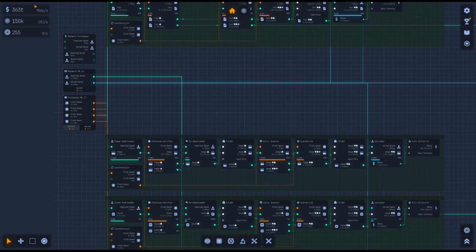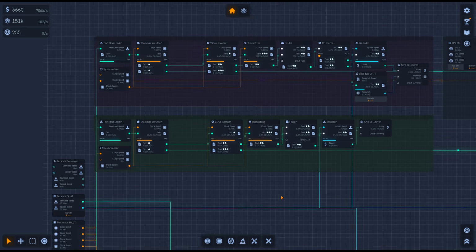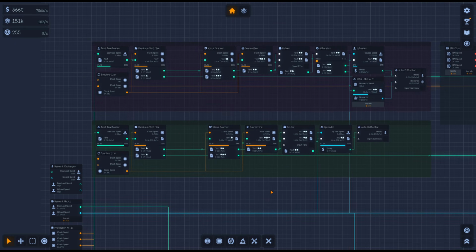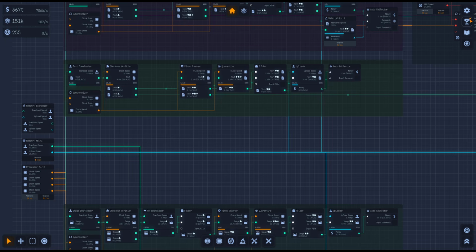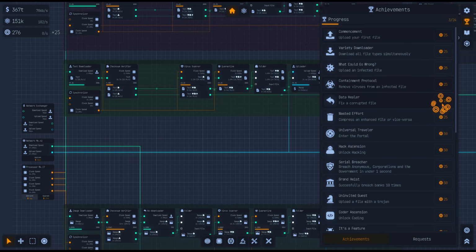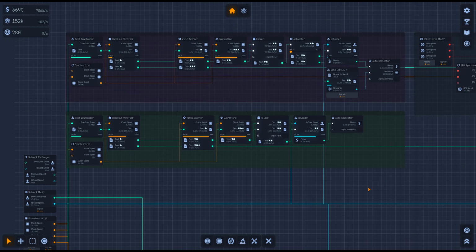All this just to increase the money per second. We're getting 706 billion per second right now. And that's not bad. That ain't bad at all. Okay, we got some achievements. There's 25. Getting close. I need 20 more tokens.